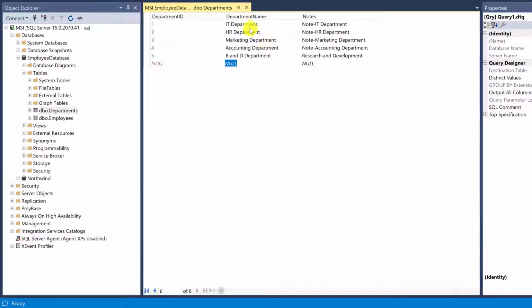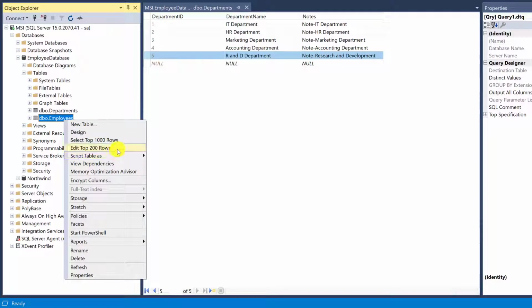Now we have 5 departments: R&D, accounting, marketing, HR, and IT. Also put in notes. Now we have the department table. Initial data should not be much. For this example, I will create only initial data. Then go to the Employees table, and click Edit.